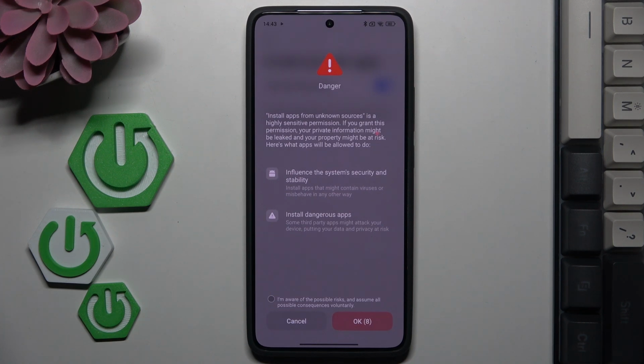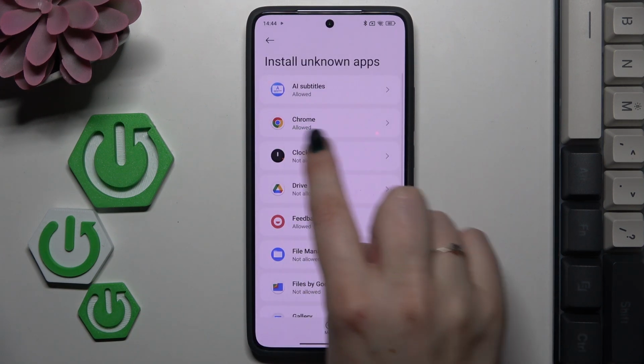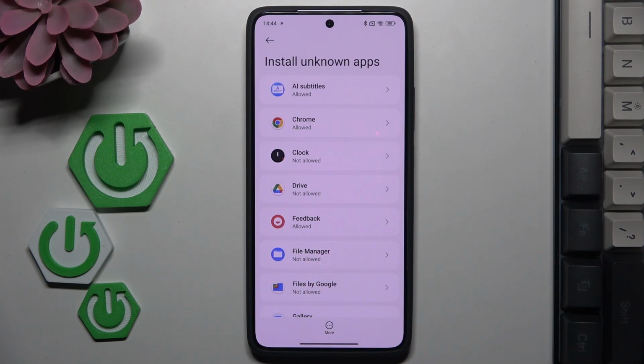Here we've got the warning because basically you're doing it on your own responsibility. Some third-party apps aren't verified by the developer, so you may put your data and actually whole device at risk. So remember about that and choose the apps wisely. Mark this statement that you're aware of the possible risks and confirm it with OK. Now we can go back, and as you can see, the Chrome is allowed to install some content.